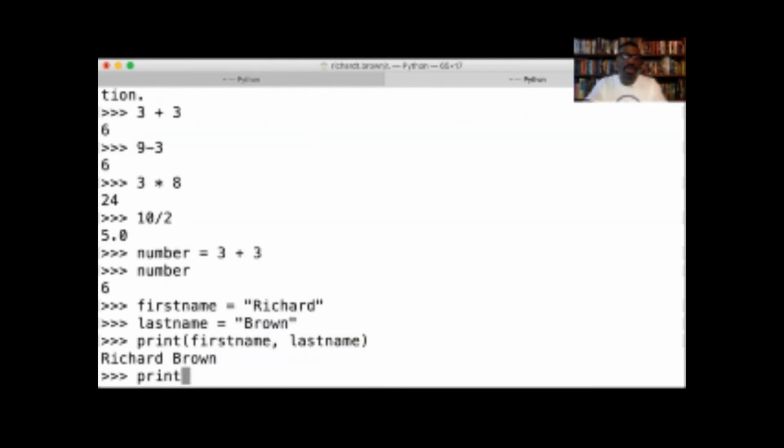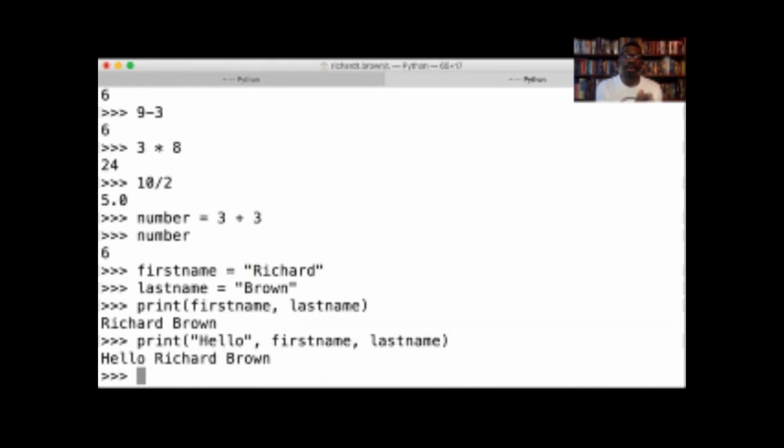Now, another thing you can do, in order to make it look like the other program, is print hello, comma, first name, last name. And so what it should print is hello, Richard Brown.